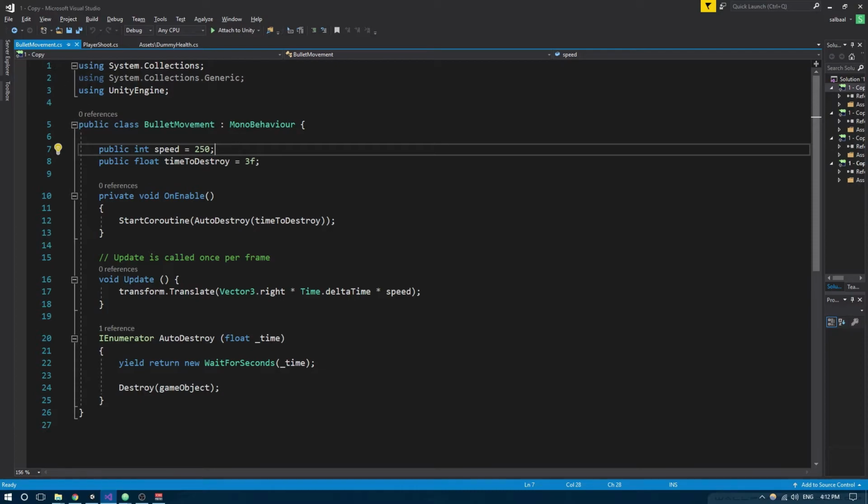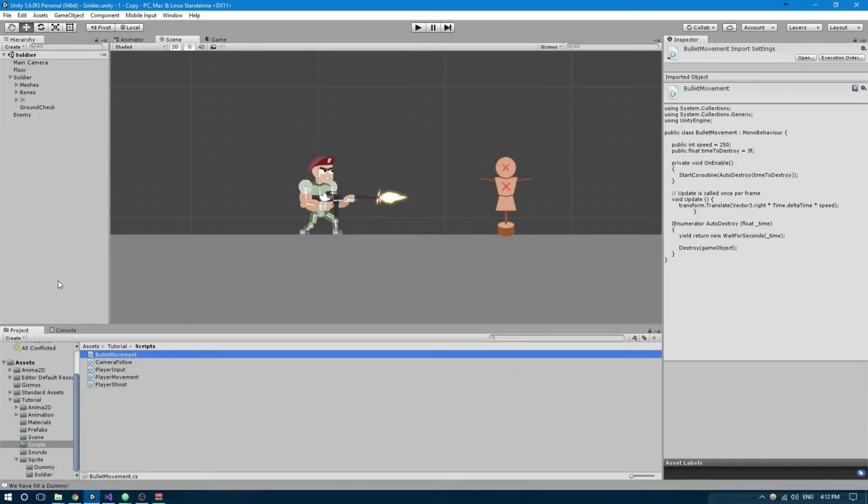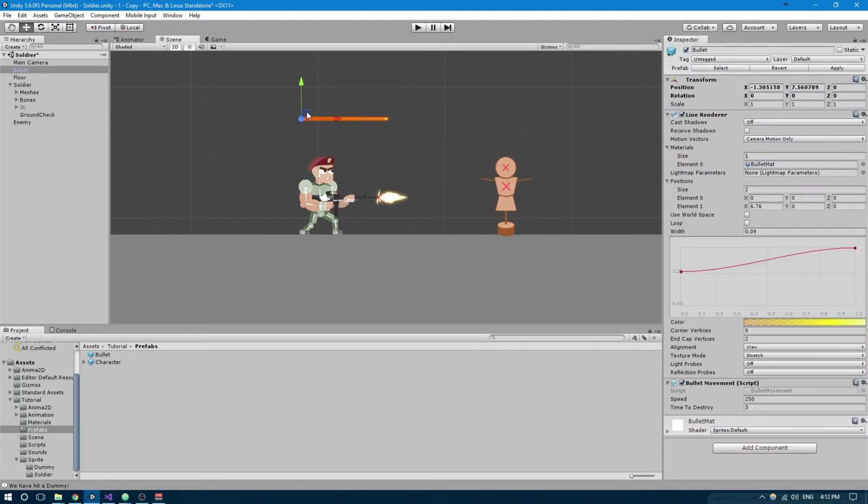We're actually not gonna be needing this bullet movement script anymore. First of all, let's go to the prefabs folder and drag a bullet prefab here so that we can take a look. We have a line renderer and we have the bullet movement script. Let's just remove this script, we don't need it. Second, you should notice that we have a positions variable in here, which is just an array of Vector3s.